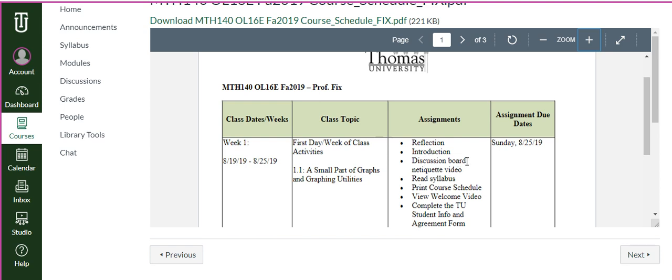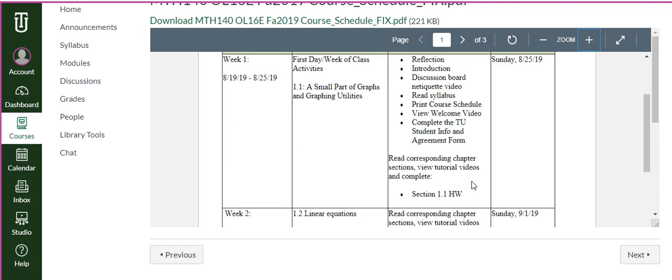The reflection and introduction are done on the discussion board, and I'll clear that up in the email in the morning. You have your netiquette video. You need to read through the syllabus, not print it. Read it. You have your print course schedule, which is what we're looking at right now. You need to view this video that you're watching right now, and you need to complete the TU student info and agreement form. Along with that, you have section 1.1 to go through and complete and view videos and everything that you need to do, and that's due next Sunday, the 25th.